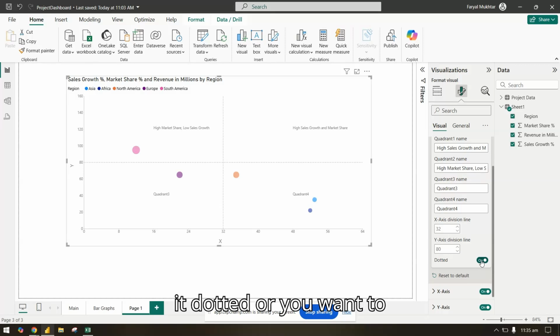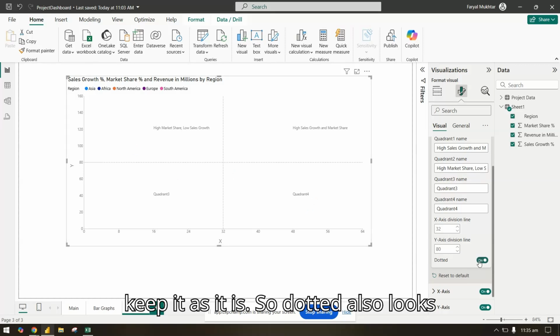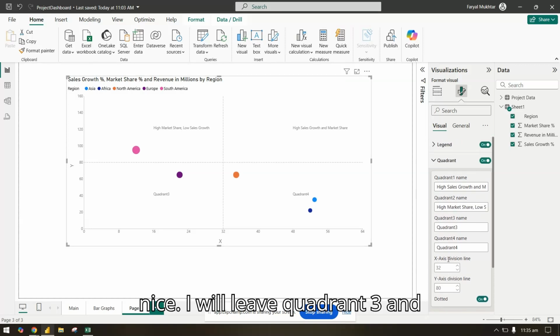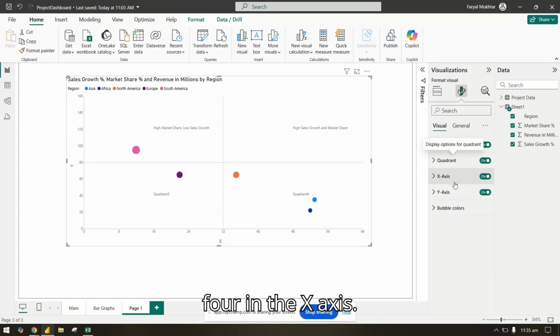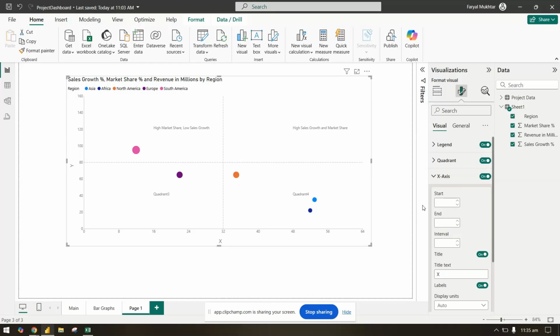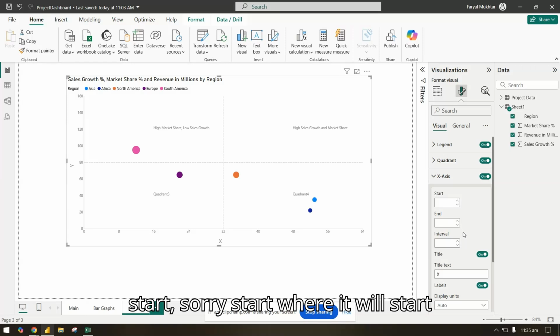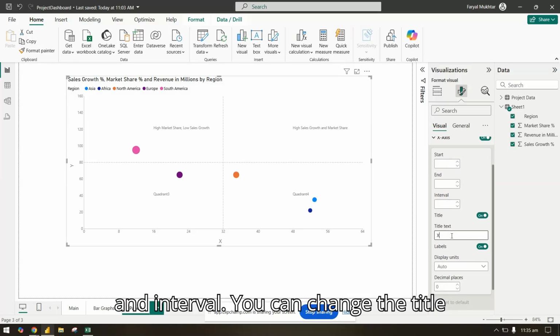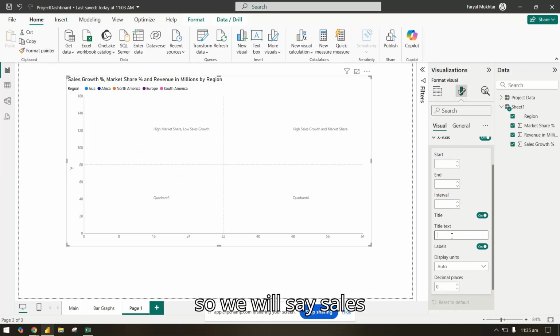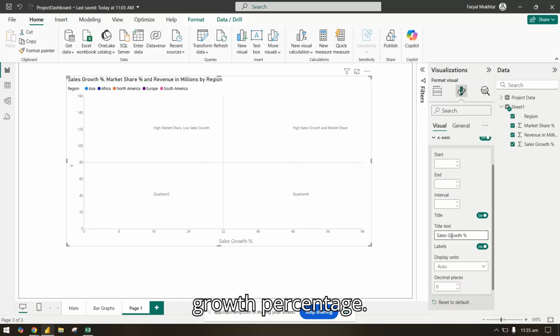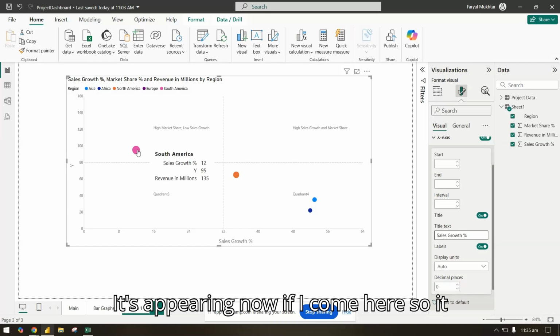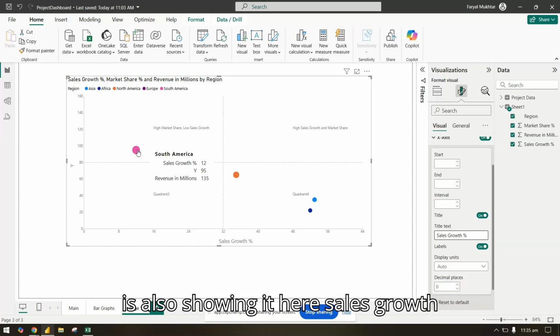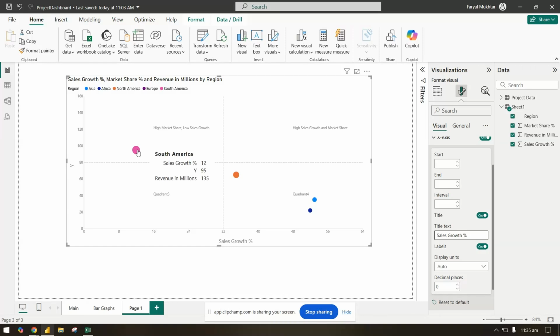And if you want to have it dotted or you want to keep it as it is, so dotted also looks nice. I will leave quadrant 3 and 4. In the x-axis, you can define the start, where it will start, and interval. You can change the title. So we will say sales growth percentage. So it's appearing now. If I come here, it is also showing it here, sales growth percentage.